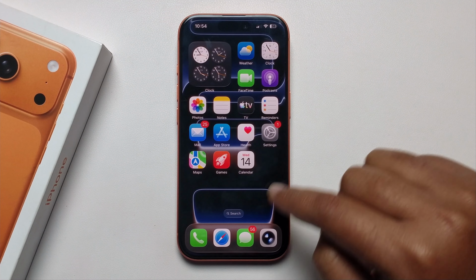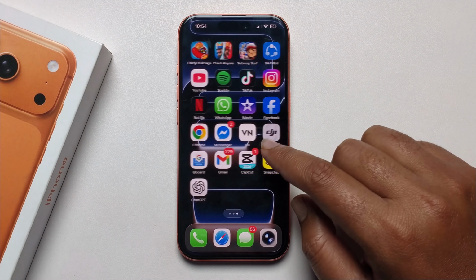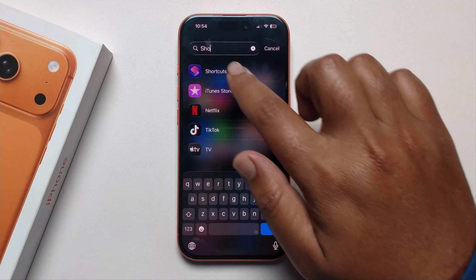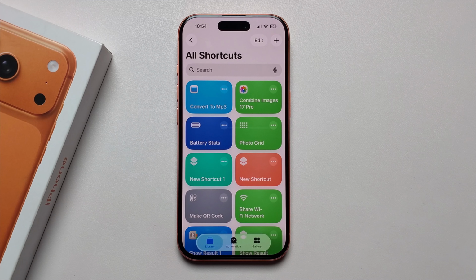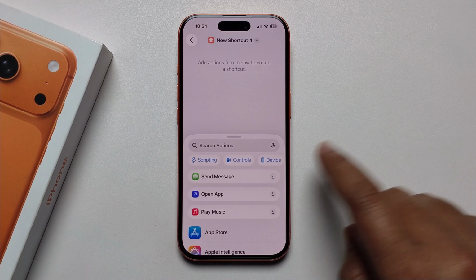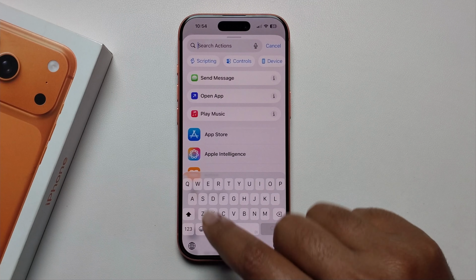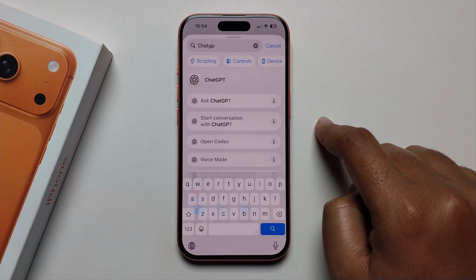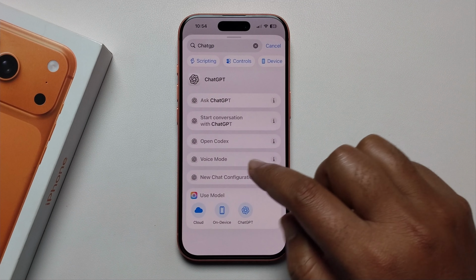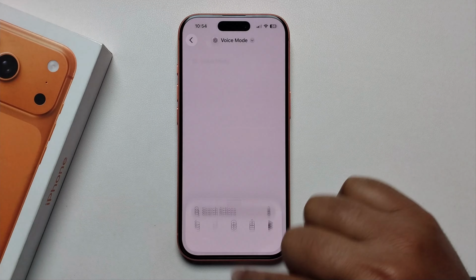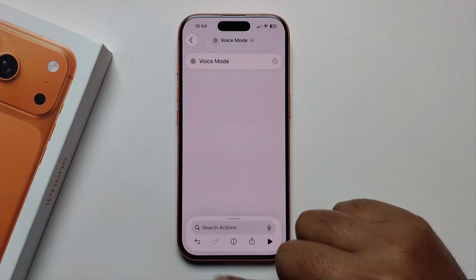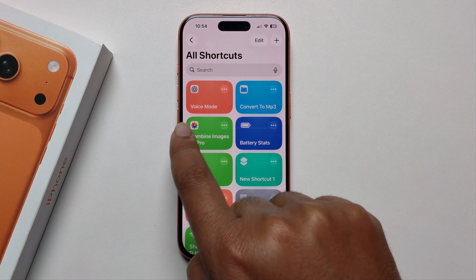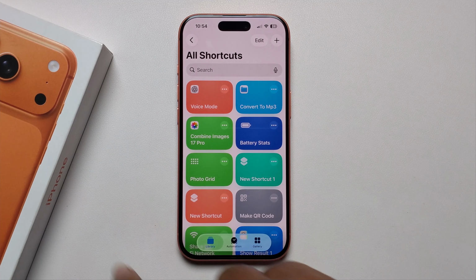Okay, go back and open your Shortcuts app. Click on the plus option. Go to the search option and search for ChatGPT. When I search this, I get Voice Mode. Just select it and now it's set up. Go back. So as you can see, now I've set up my ChatGPT in Voice Mode.